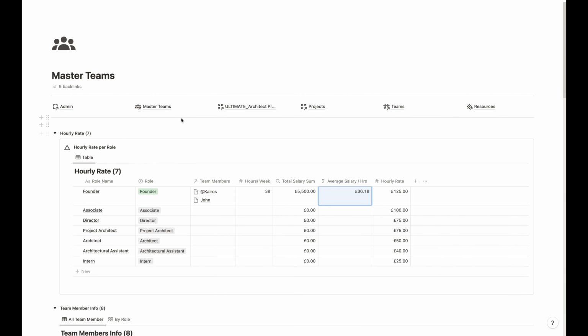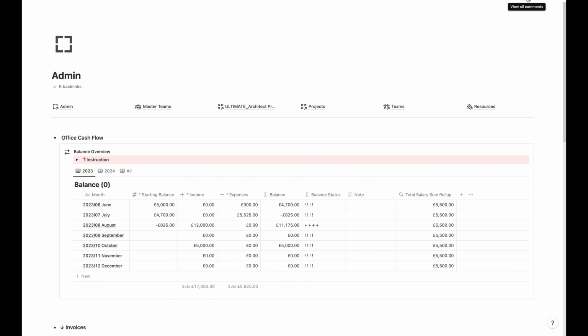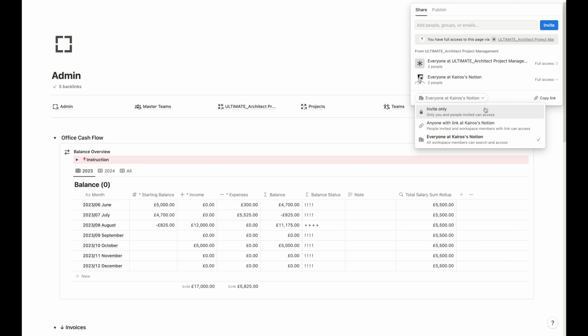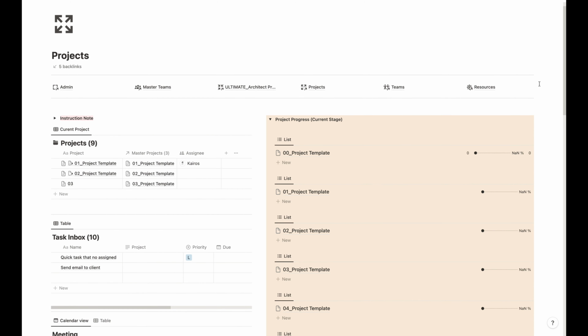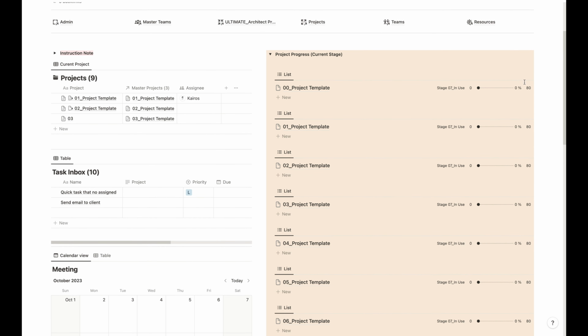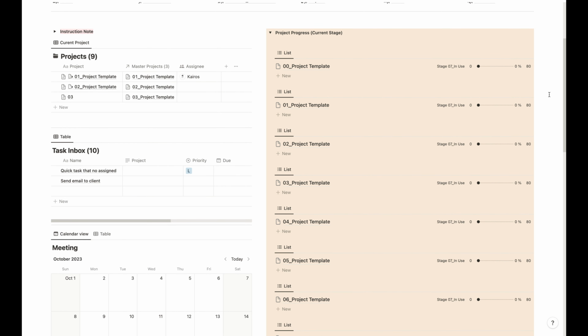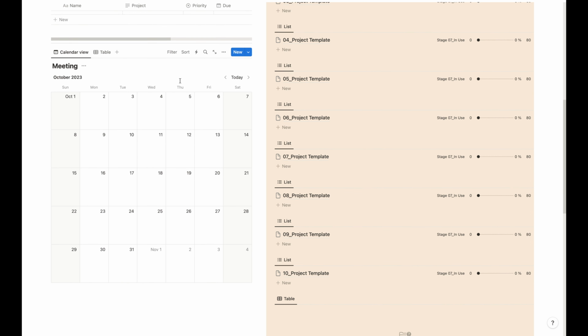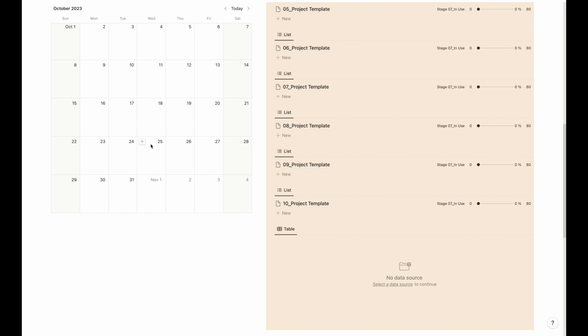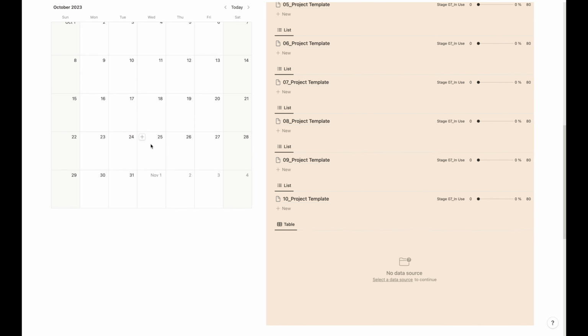And then these two you can lock here, so all the sensitive information can be locked away: master team and admin. And project is quickly giving task distributions. I bring in the project progress here to let the team be aware of the current stage of each project. And task inbox is more to quickly jot down the tasks that have not been assigned to a team member yet. And the meeting is generally to see who has a meeting and when, so everyone is aware of where they are and whether they are free or not.